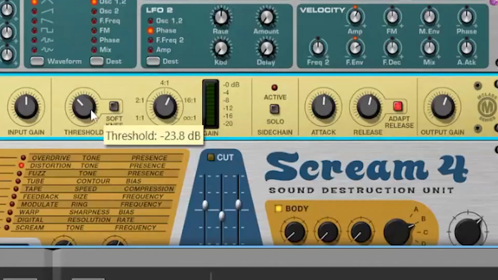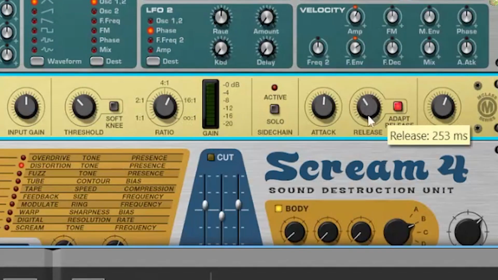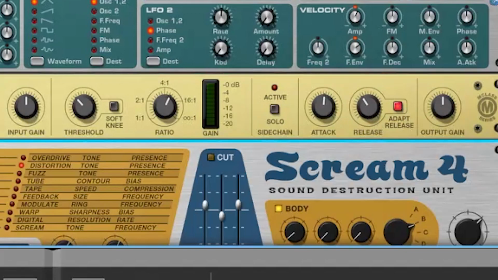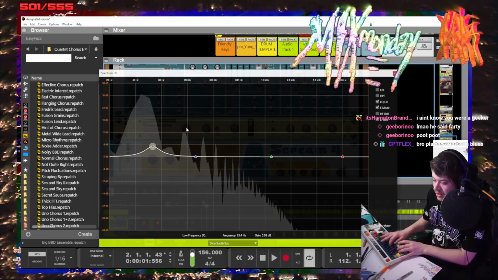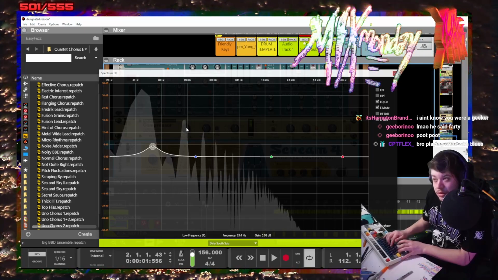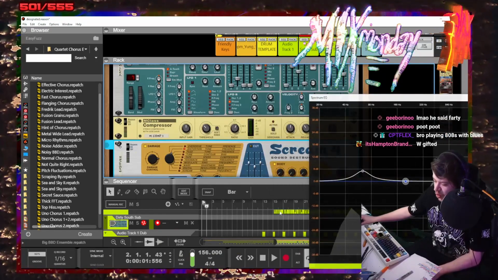What I'm doing is I'm putting the ceiling at negative 23.8 with a ratio of about 6:1. Attack of 52 milliseconds, release probably less even. And then the output gain is what's doing it. So I'm going to turn that output gain off. Also, I put a distortion on because we're talking about EQ now. The notes I would probably hit would be, but that is way too loud.